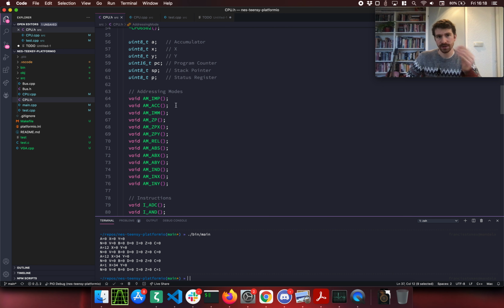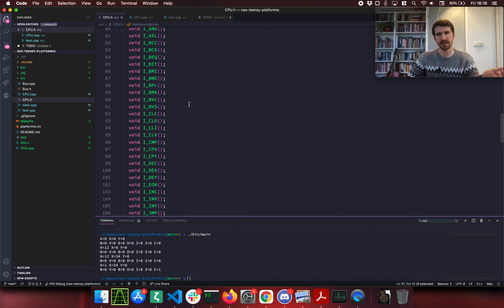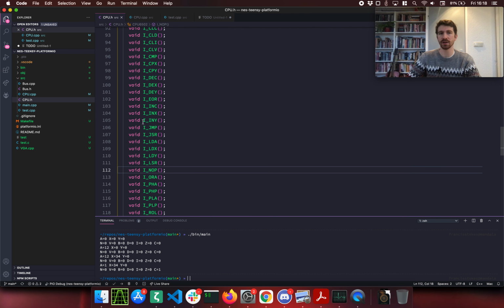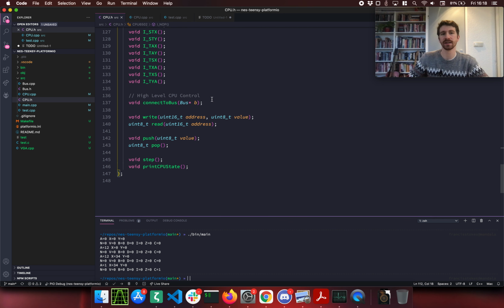All right, so you've got these addressing modes, and then of course you've got all the instructions. I think there are 57 instructions if I'm not wrong. So I've got here a method for every instruction. It doesn't return anything, it's just void. And then there are some other higher level functions like connecting to the bus. That's basically just giving our CPU a reference to the bus. That's why we have this pointer here. A read and a write function, so it can write to an address with a value and doesn't return anything, and you can of course read from an address, and that returns you an 8-bit number.